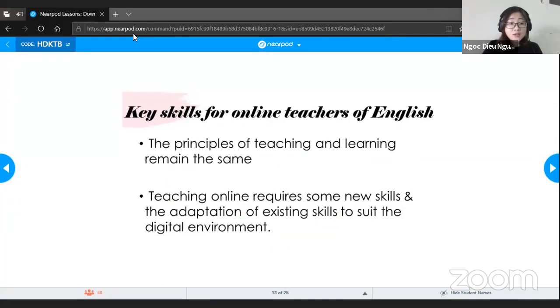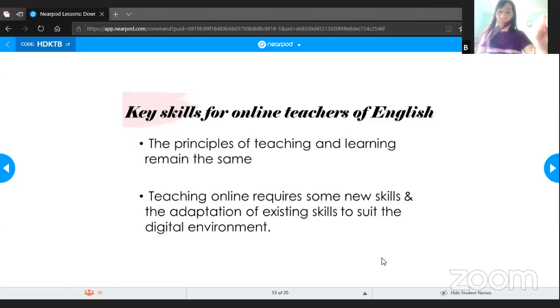So we have already gone through several parts of the teaching context and also equipment. Let's move on to the last point to get ready for your online teaching journey. That is, we need to know what skills you need to teach English online. Basically, the principles of teaching and learning remain the same. Teaching online does require some new skills, as well as the adaptation of existing skills to suit the digital environment.